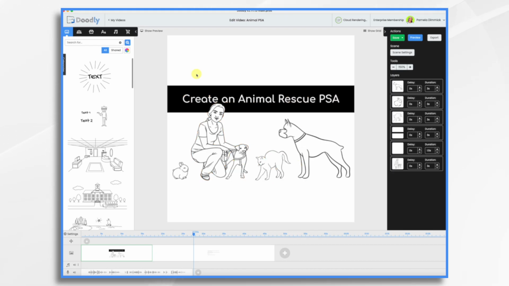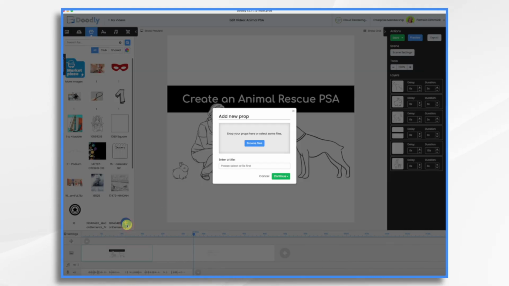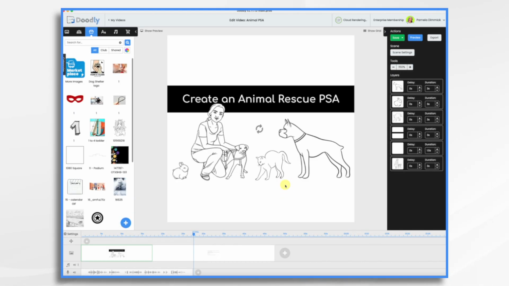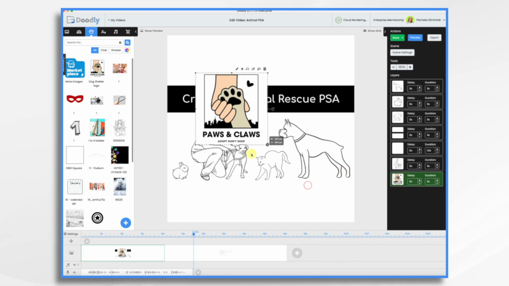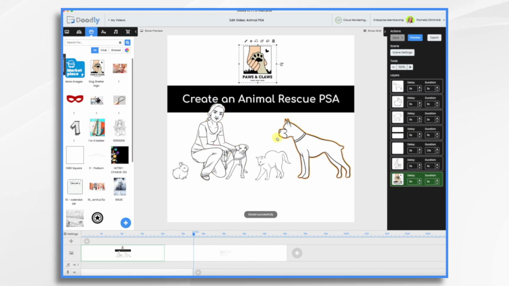So we're calling it Paws and Claws. So let's upload our logo. So go to props, hit the little blue and white plus sign, and I'm just going to drag and drop it in here. This is fictional, of course, as always. And let's do something like this. Paws and Claws. Now I just made this other stuff here as just a title screen for you guys. So if I'd like, I can get rid of it or I can keep it. I do kind of like this.